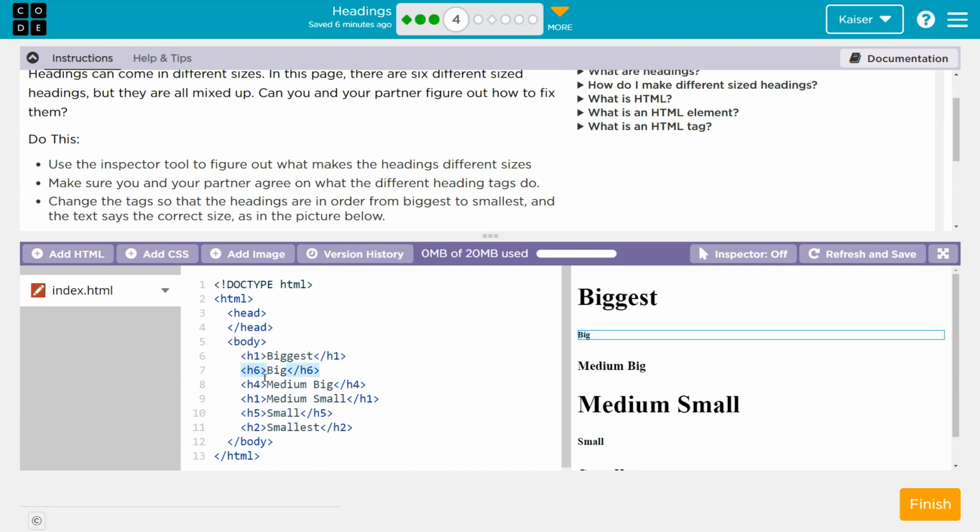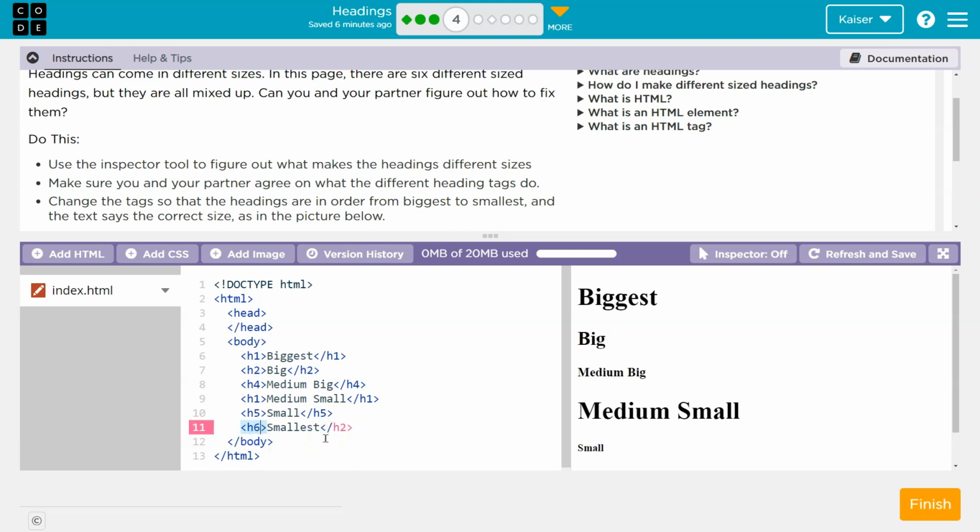Now, H6 is actually the smallest. Well, what about H16, Mr. Kaiser? Doesn't exist, I know, but no, doesn't exist. H1 through 6, it's all you get. So, H2 is what I'm going to go here. That's big. Okay, now what about the smallest? Well, like I said, H6 and H6. And we can kind of just, shockingly, count H3 and 3.